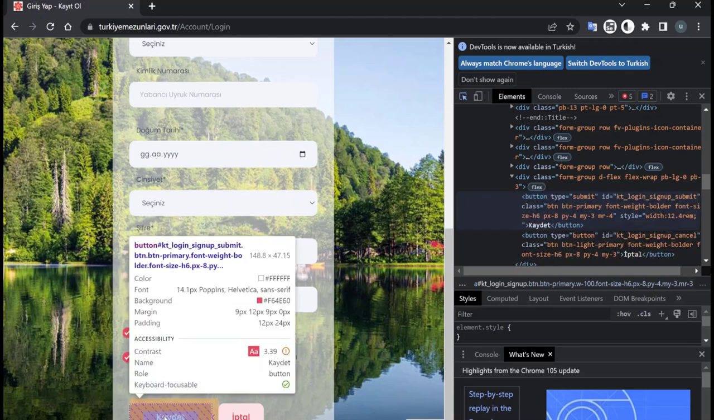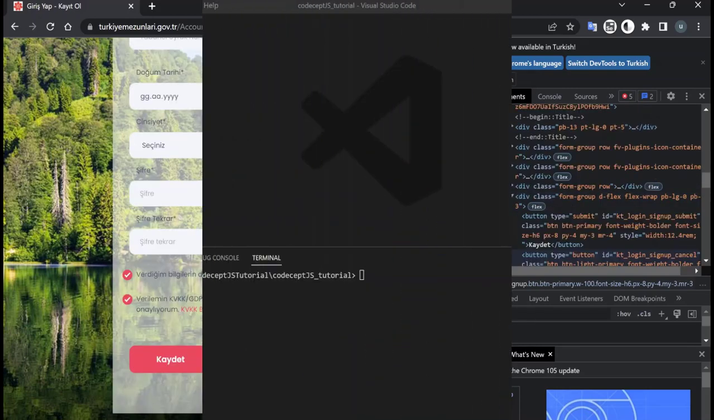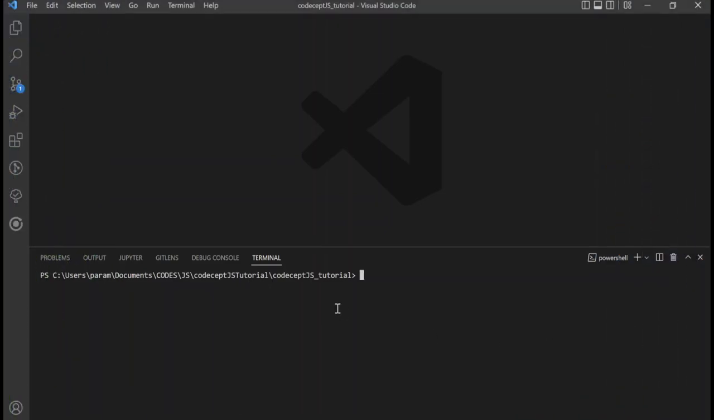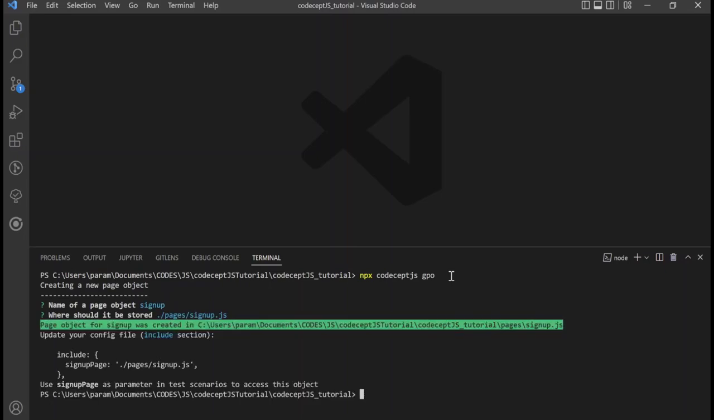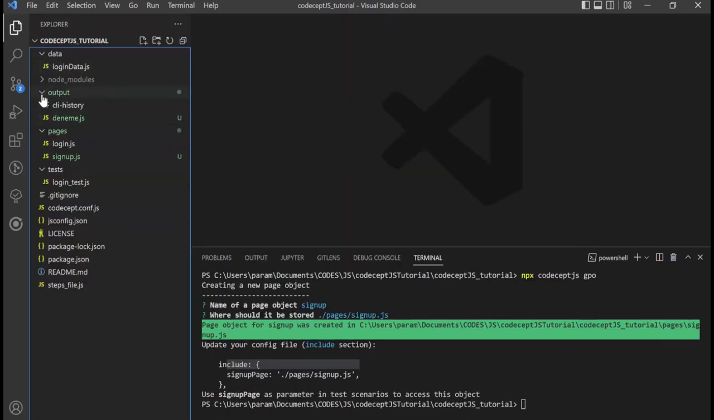Also, buttons have IDs. I am going to create my new page object with codeceptjs command. Write npx codeceptjs gpo. Name of the file, name of the folder, just hit enter. It is created. It tells us to include it in config file, so I copy this and paste there, under the include object.